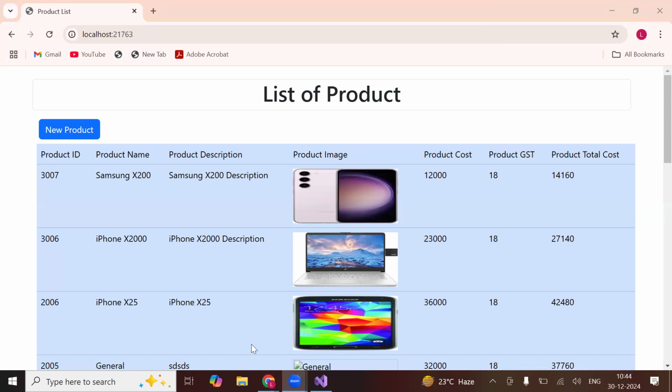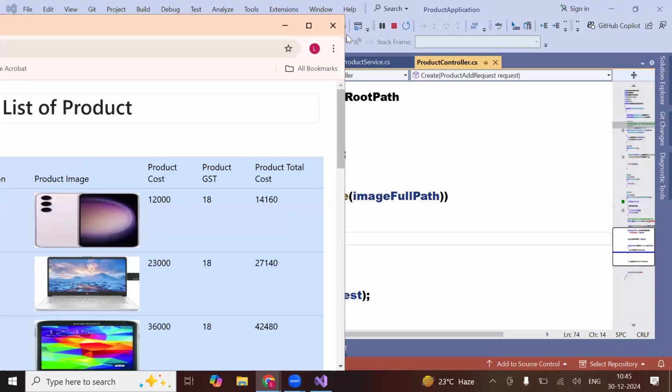Hello? Yes, sir. Yes, everybody. It's very clear to understand, right? How to create a product. Now, here I'm going to have one more option. Sir, I don't want this particular product, so I want to delete it. For that, first I need to create a delete method.